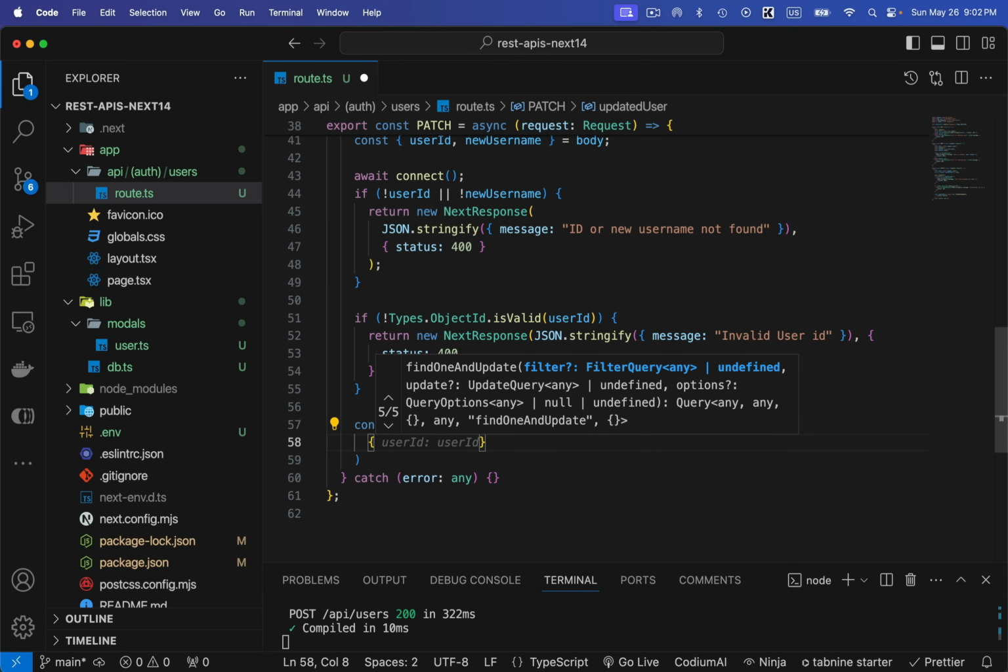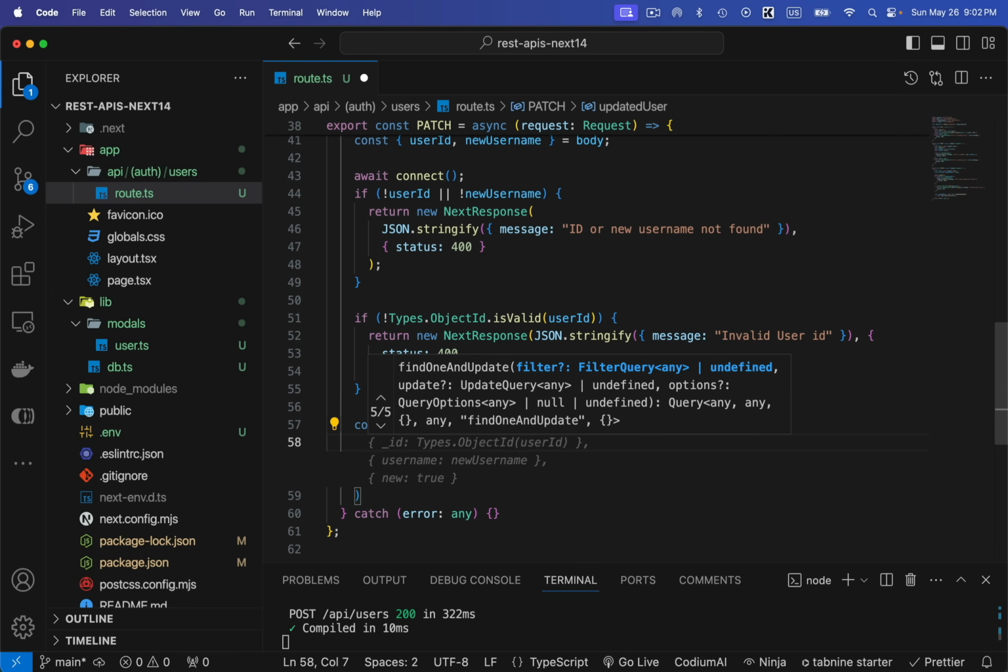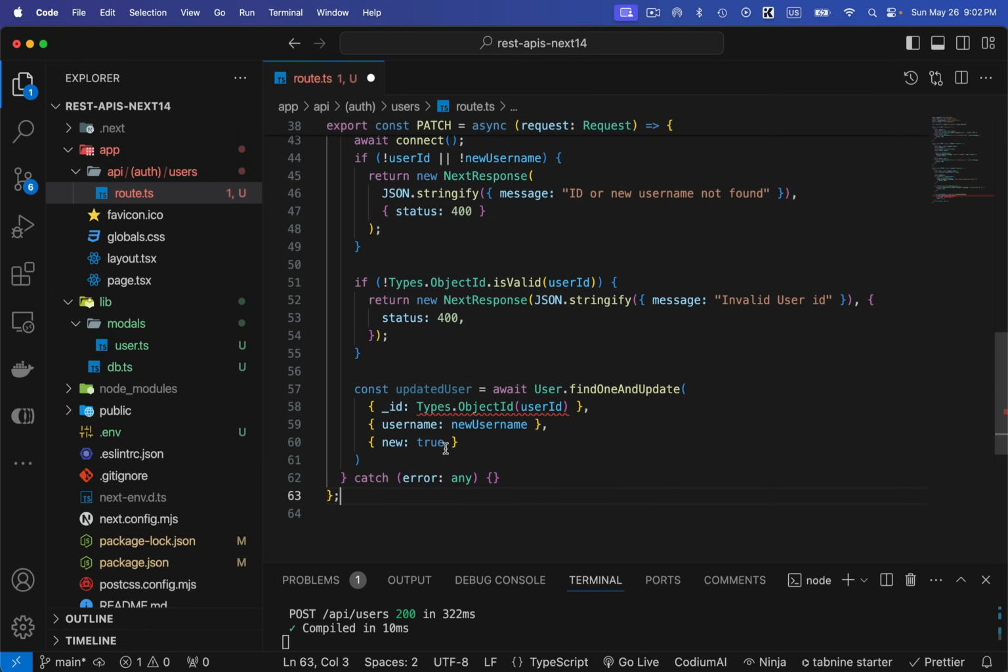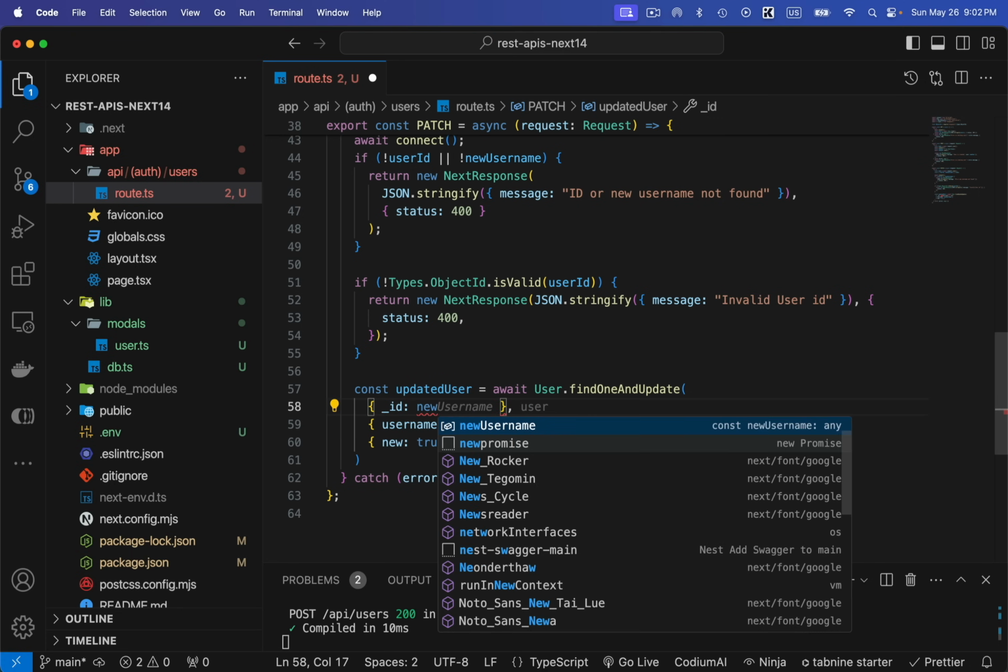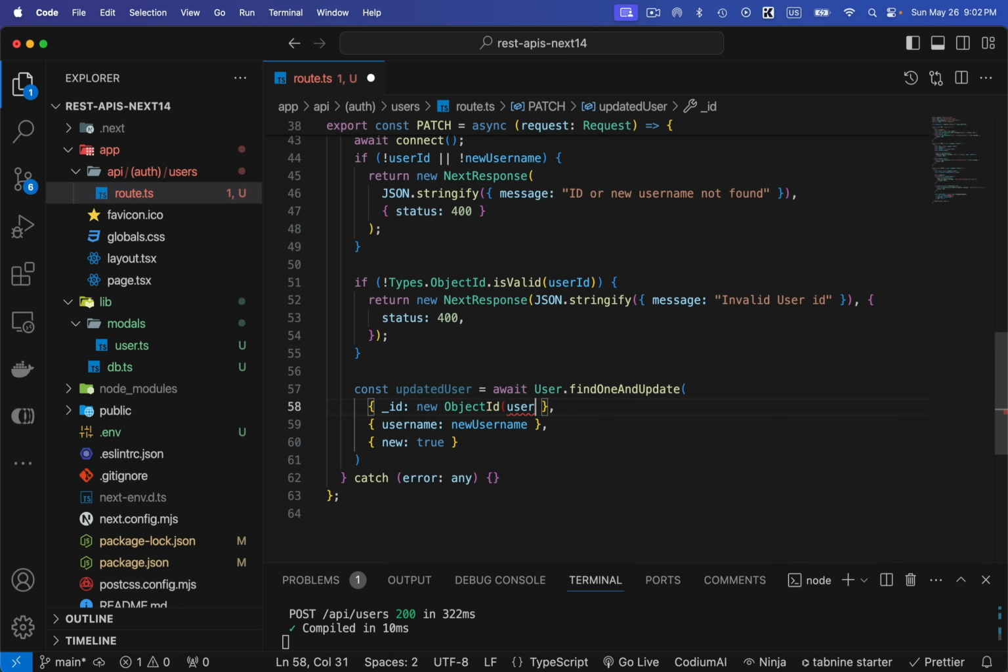So I'm going to give it these details. Okay, so _id, and this is going to first find with this ID. I'm going to give it new ObjectId and then the userId. All right, and after that I'm going to pass the new username, and new equals true. This means that whenever the user gets updated, it needs to return the updated user rather than the old user which was stored previously.